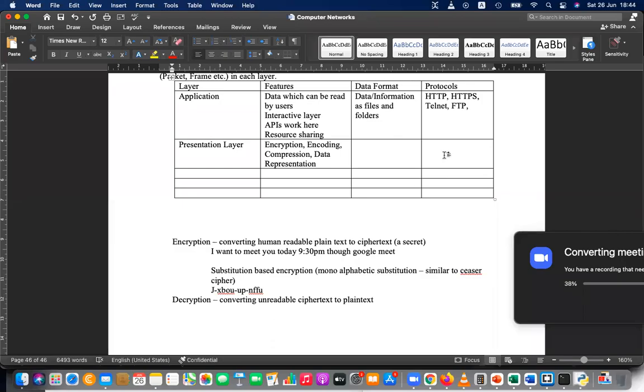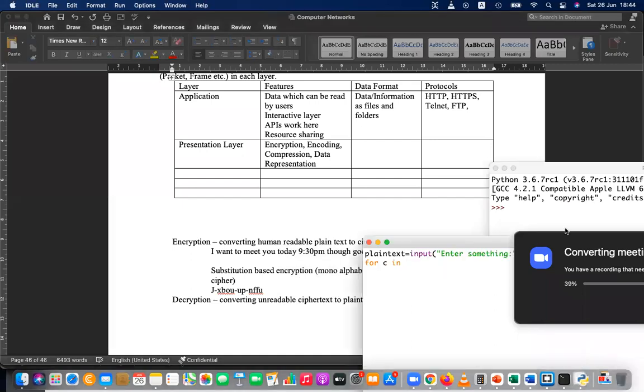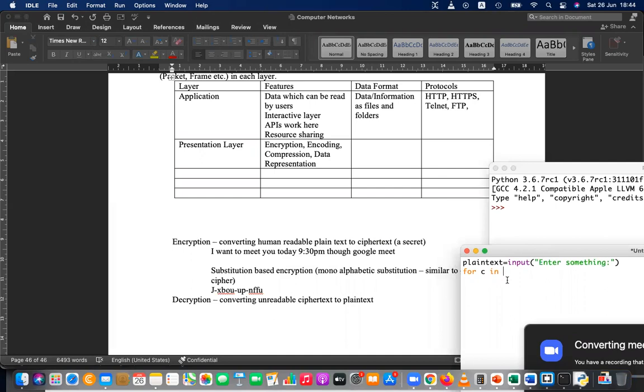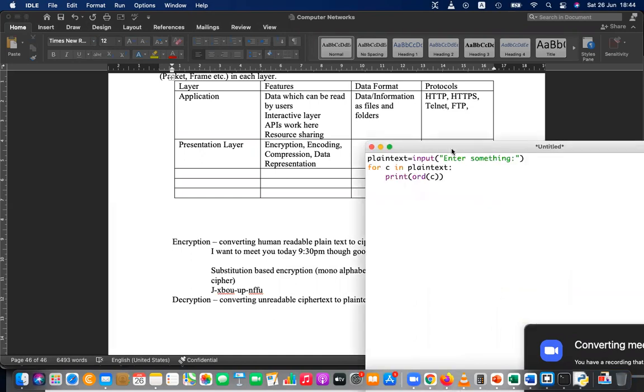Okay. Then we were discussing how to create this monoalphabetic substitution. Let's say plain text equals input, enter something. And then for character in plain text, you can print the character value. Say ord(c), where c is the character in this, and I'm getting the ord. Let's write this.